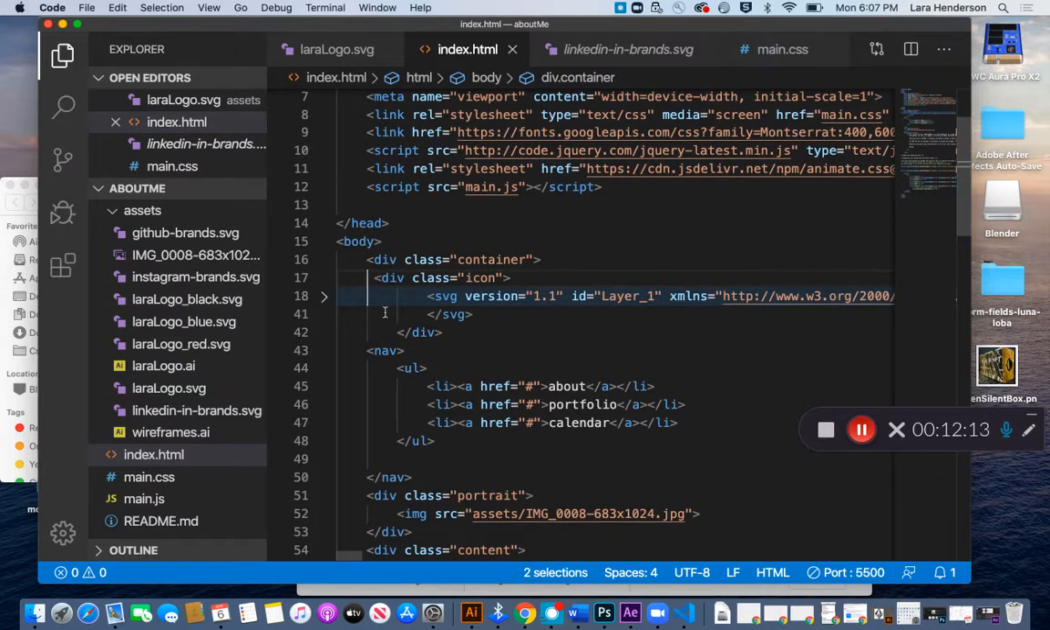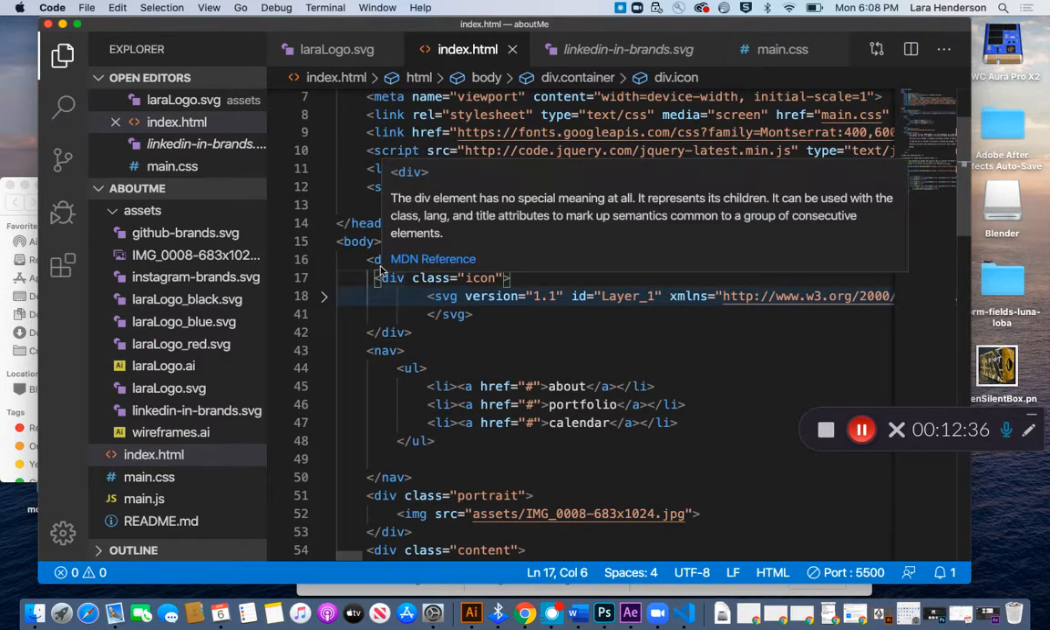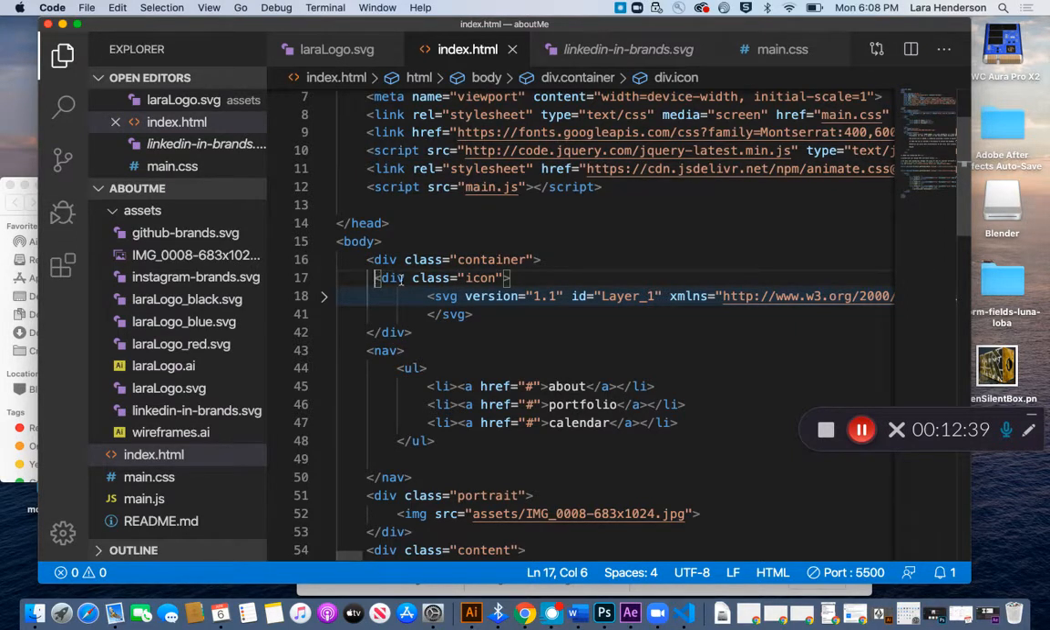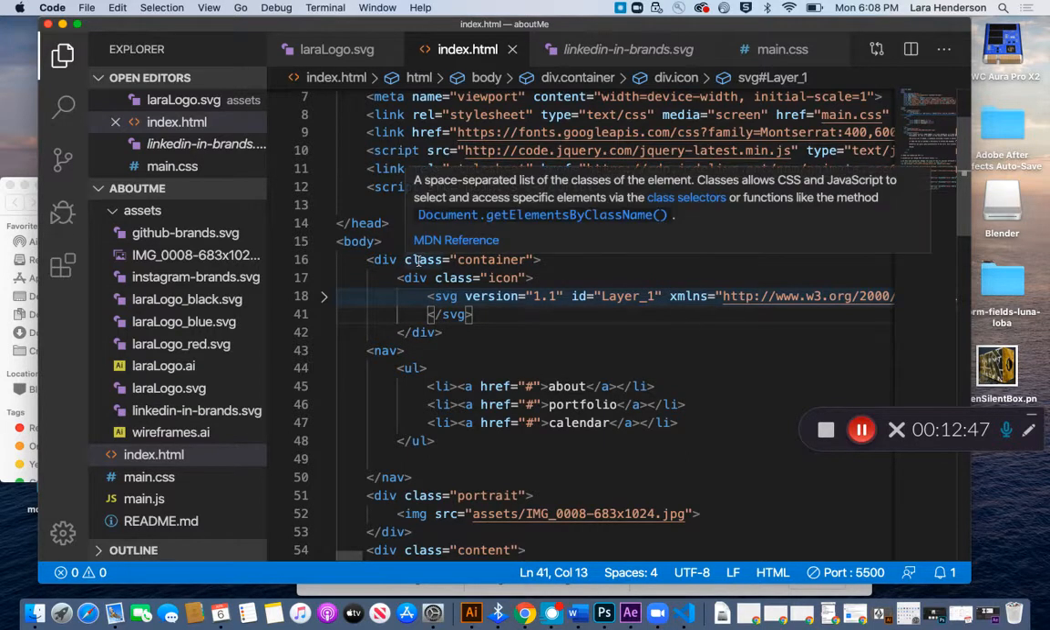One helpful tool in VS Code is holding down, on a Mac, the Option key, and that allows you to indent multiple lines at the same time. So you can see I can tell that I have this parent element, div class equals container, and this closing div should line up with that. So now I know that here is my parent, line 16 is my parent, div class equals container.